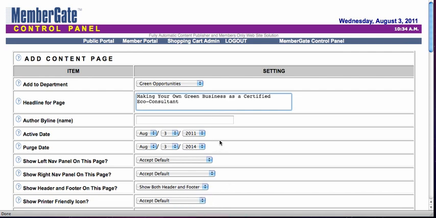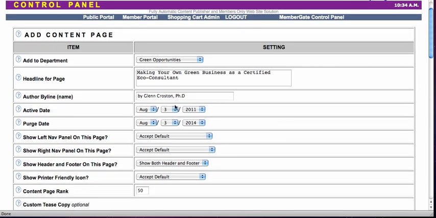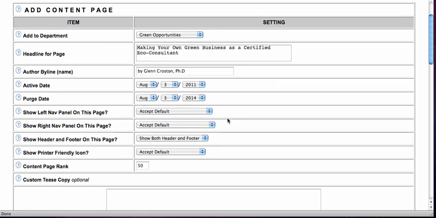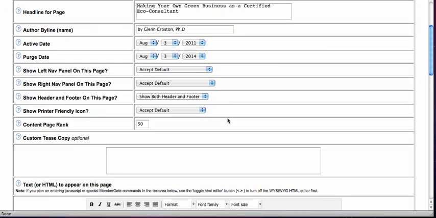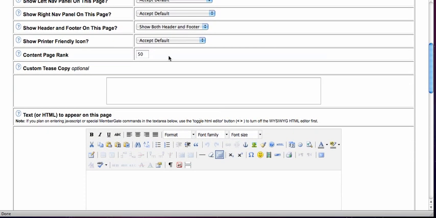And then you want to say by Glenn Croston, PhD. You want to set an active date, set that equal to today. Set a purge date, set that out for about 3 years from now. That's when the article will get purged from the site. Everything else you can just go ahead and say accept default on everything. Everything should be exactly as it is just defaulted there, so don't worry about any of that stuff.